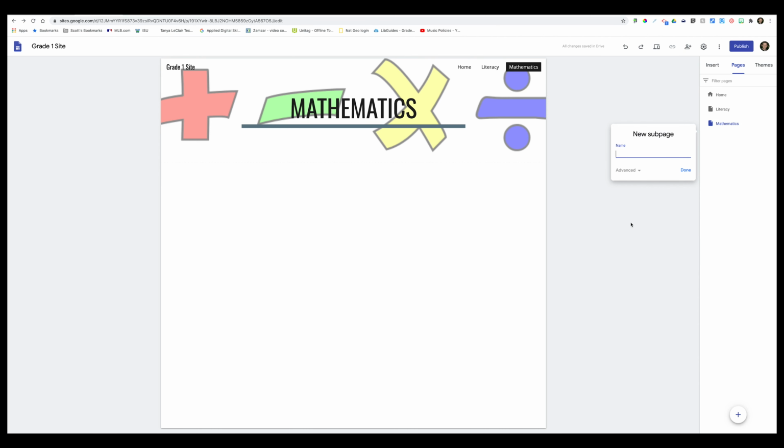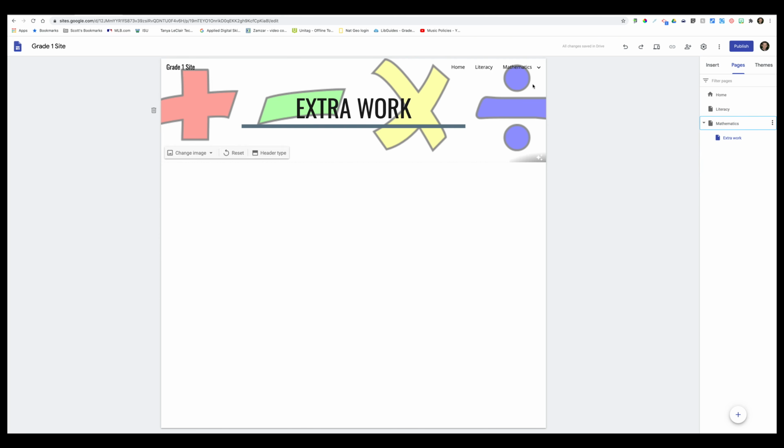So maybe I'm going to call this extra work. So it's not everything they have to do, but some extra things they can do there. So see how that one's got an arrow now, and it's nested underneath. And up here, you go maths, and it's underneath. So I could do that for any of them. I can also just click on it and move it. Now it's not nested. See, now it becomes its own page here, extra work.